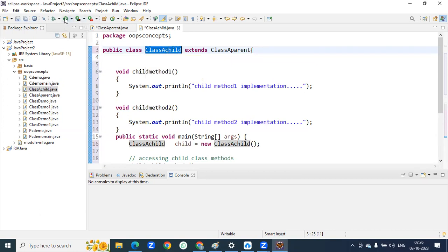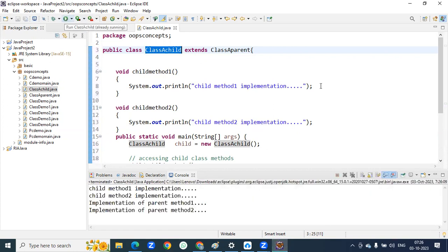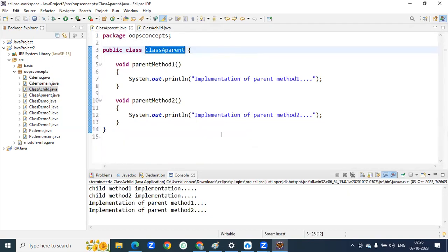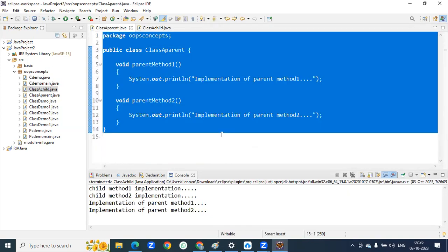Now, we will execute this. As per the way we have called this, first it is going to call child class method one, then child class method two, then the implementation of parent class method one and parent class method two. Okay. An example for single level inheritance.